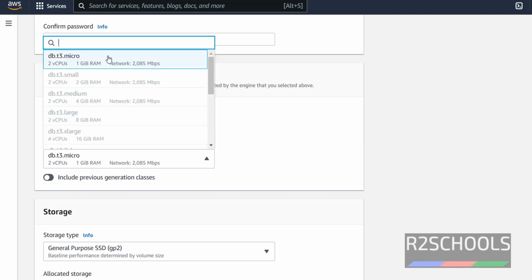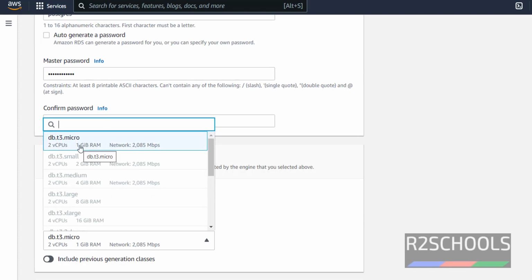Here I am selecting minimal, that is DB t3.micro. It's 2 CPUs, 1 gigabyte RAM, and network speed 2000 megabytes per second.